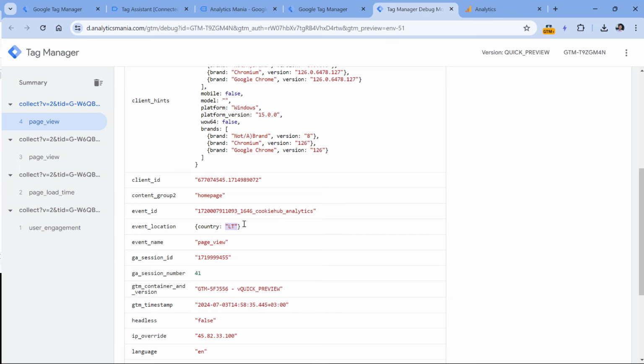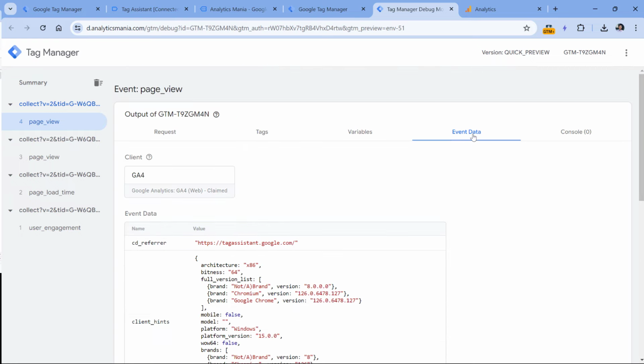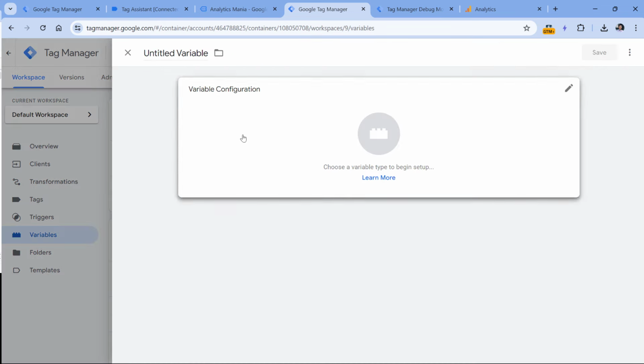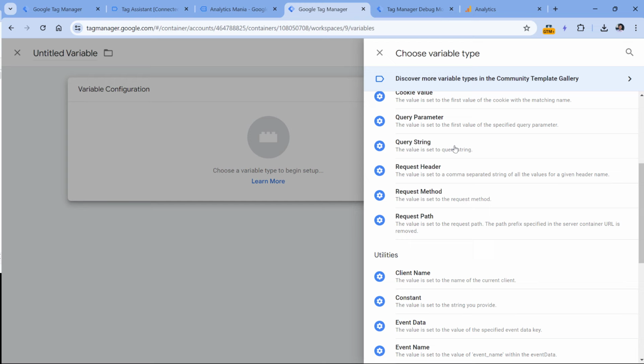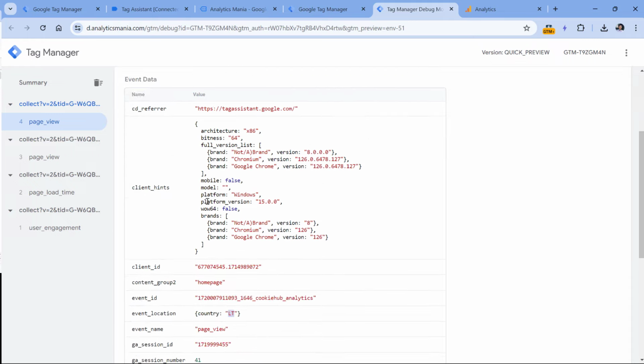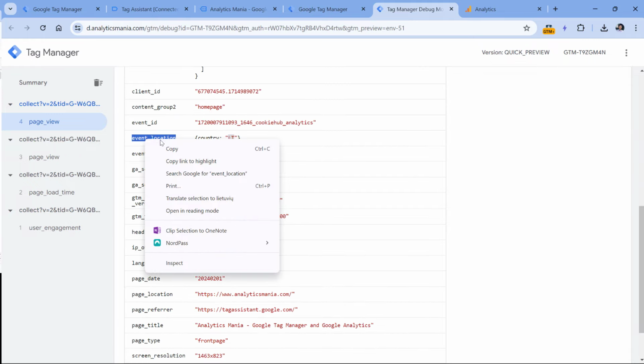So basically, I could create a variable that accesses this value, and then I could create a blocking trigger in the server container. So first, let's create the variable for this. Since I see this data in my event data tab, I could create the event data variable in my container. So let's go to Google Tag Manager, and I mean server-side Google Tag Manager, then variables, then click new, variable configuration, and keep looking for event data. Here, we first need to enter the name of the key. In my case, that is event location.